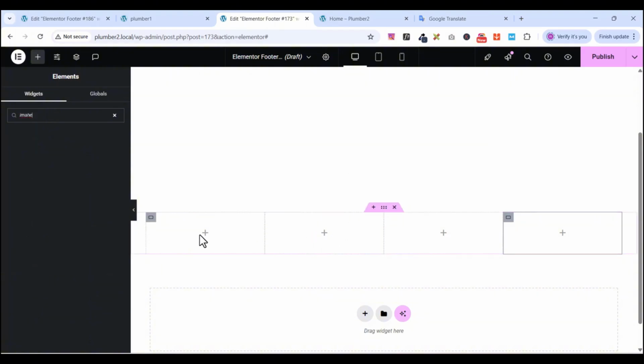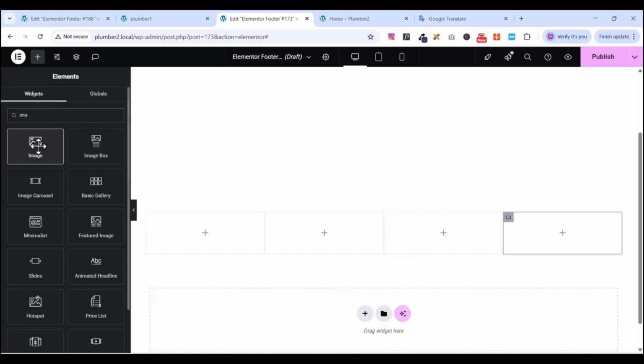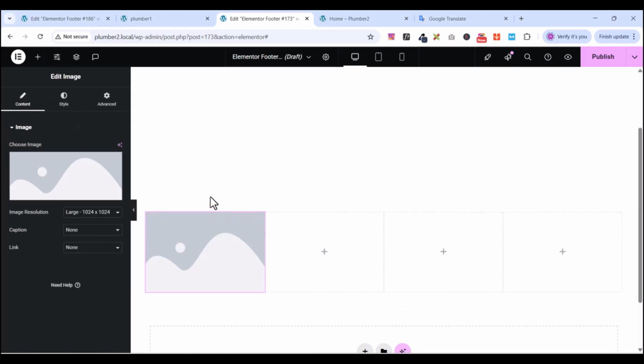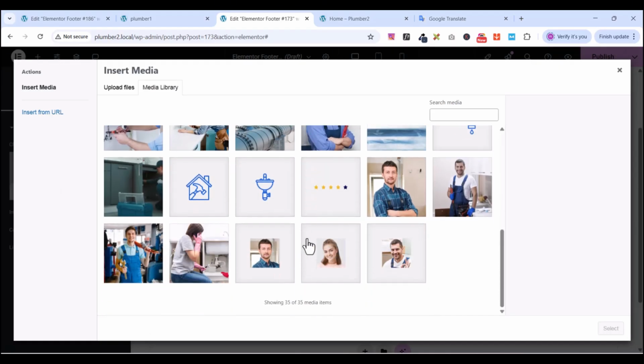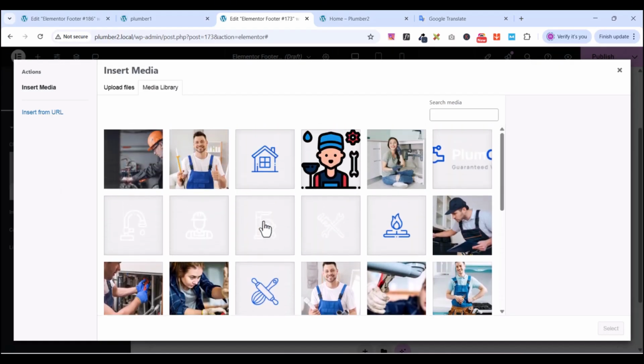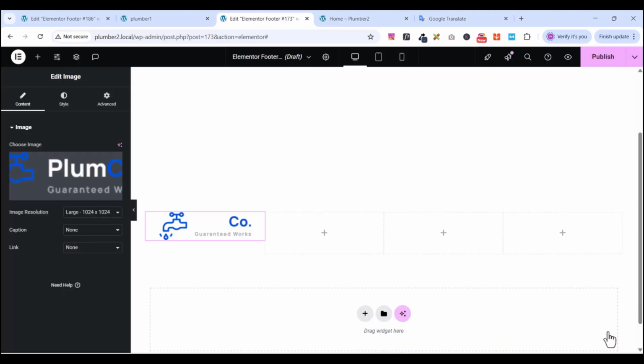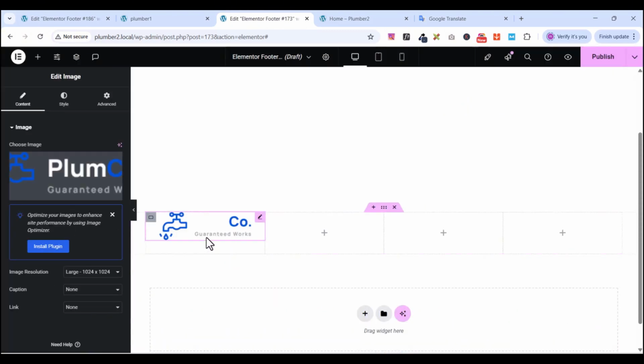I will look for the image, then I'll copy and drag the image inside. Then what I'm going to do next is go inside and choose our logo. Okay, and this is the logo. So we have our logo here.